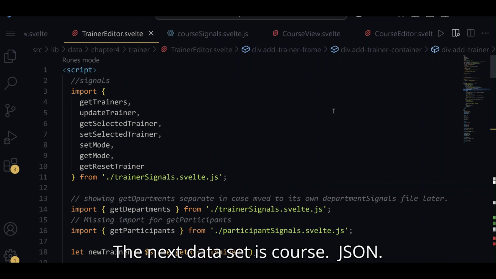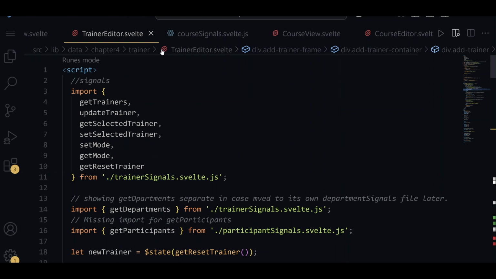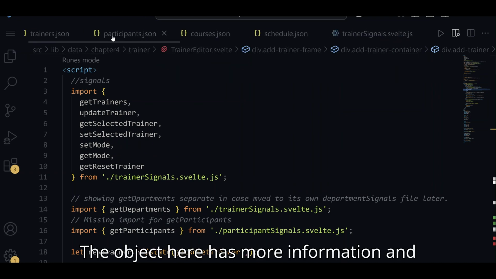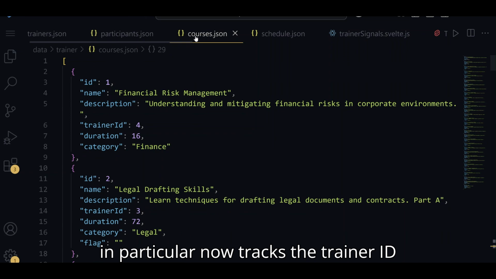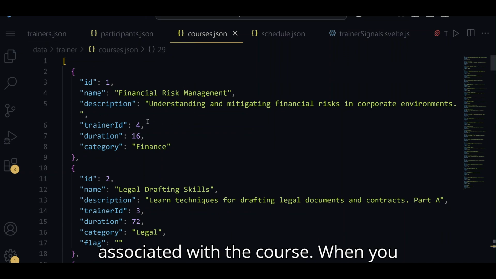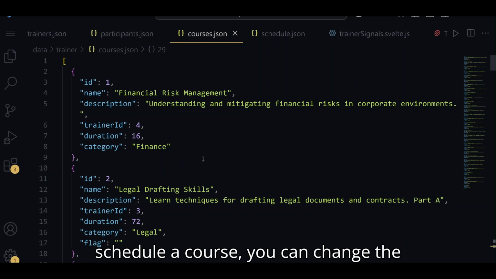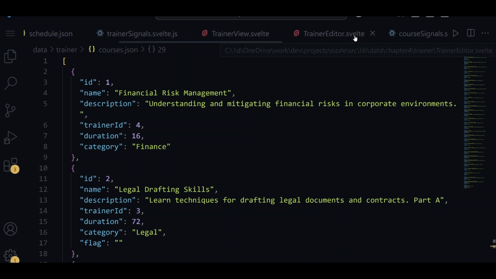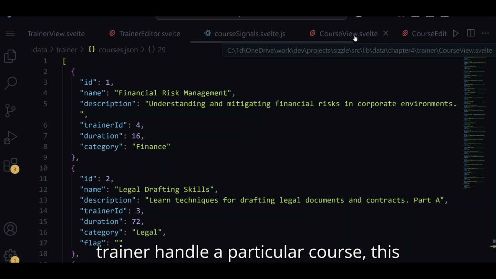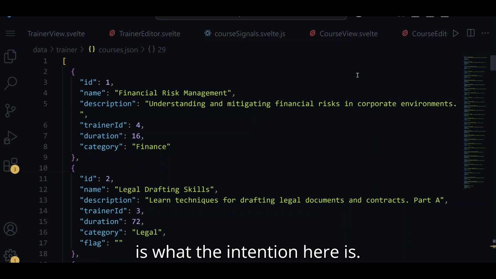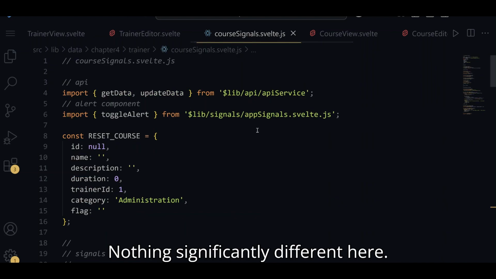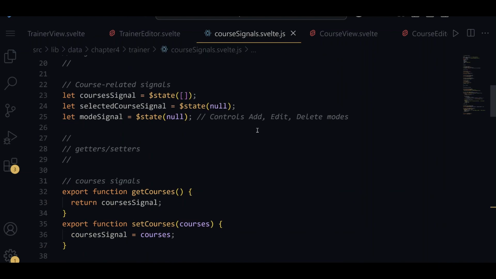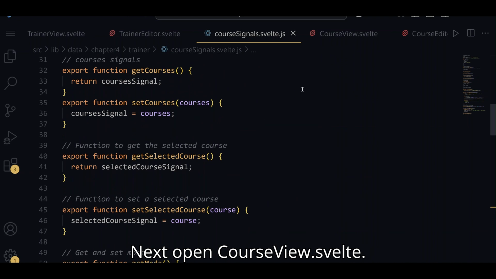The next dataset is course.json. The object here has more information and in particular now tracks the trainer ID associated with the course. When you schedule a course, you can change the trainer for the course. It doesn't have to be the one associated with the course. But if you generally had a particular trainer handle a particular course, this is what the intention here is. Next, course-signals.svelte.js. Nothing significantly different here. Next, open course-view.svelte.